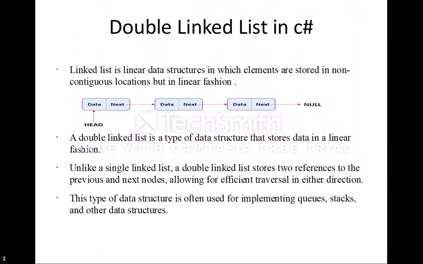Before covering what a doubly linked list is, first we need to understand what a linked list is in C#. A linked list is a linear data structure in which each element is stored in a non-contiguous location but in a linear fashion. So each piece of data is stored in a non-contiguous location, but the way the data is stored is linear.